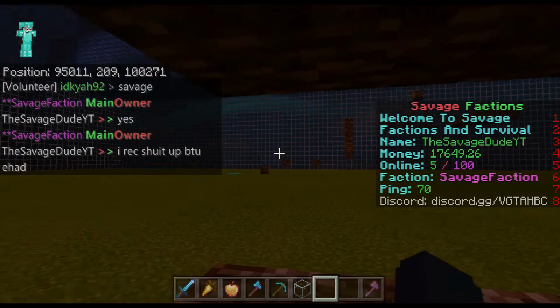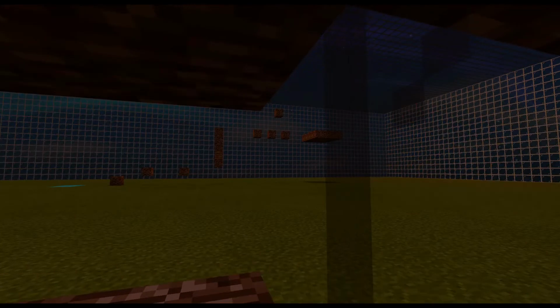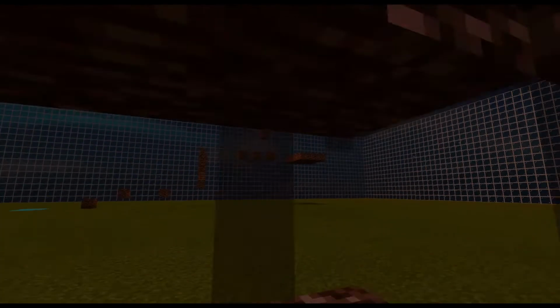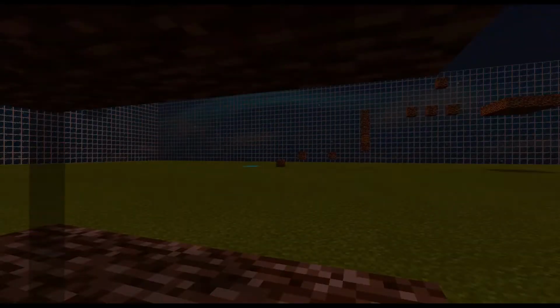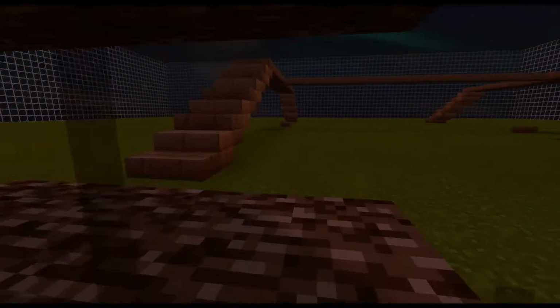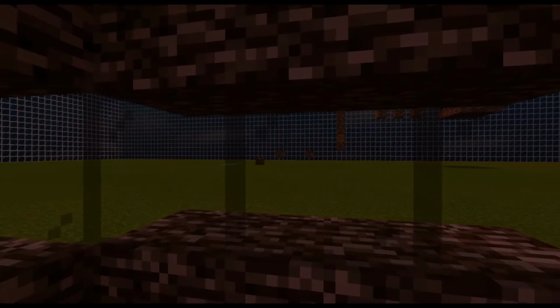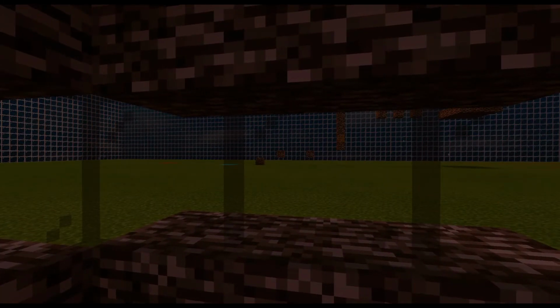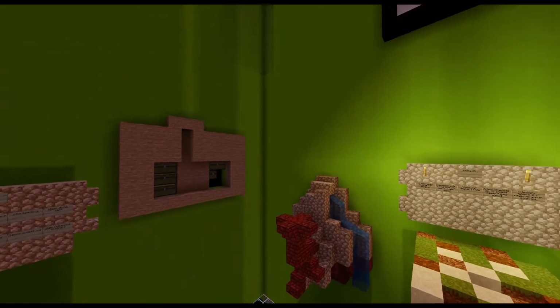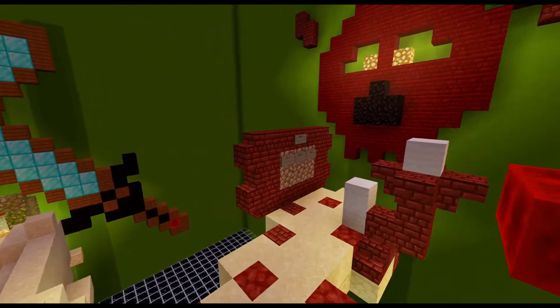Alright, as you guys can see, I just did a parkour event for $40,000. I got 10,000 because I came in second place, and the third place winner got 3,000. So, yeah, that is one warp down, the event warp.